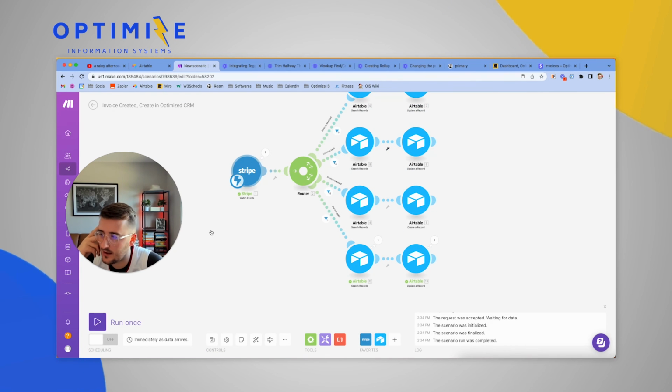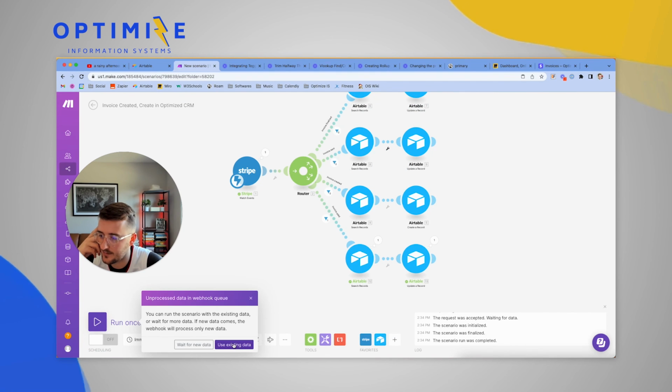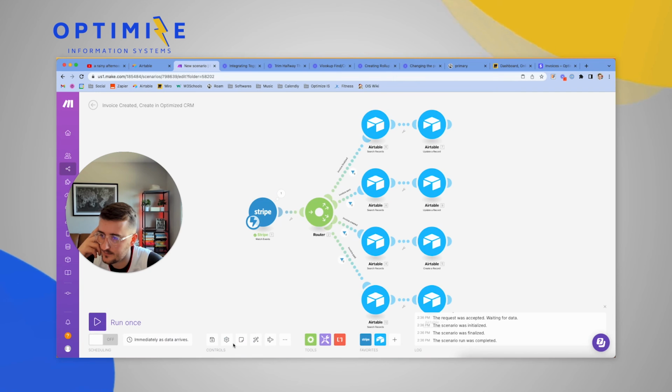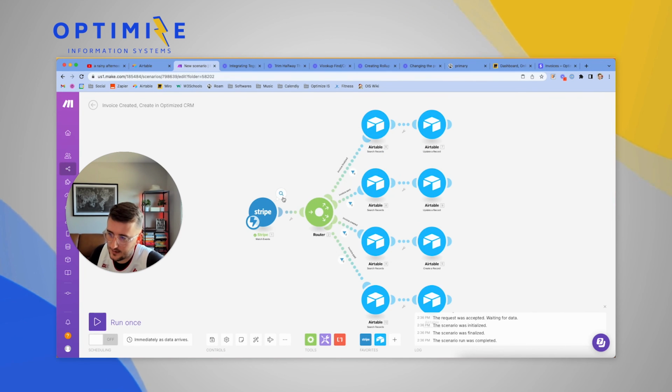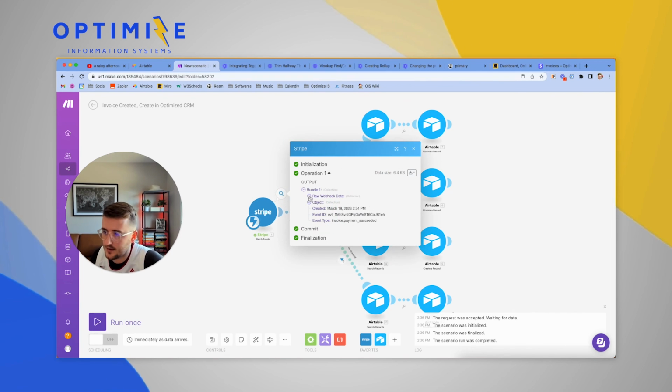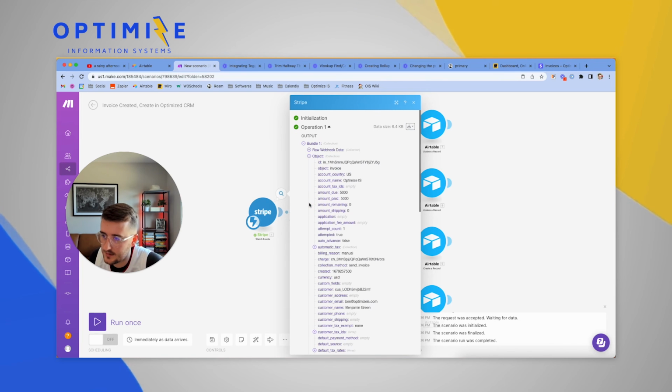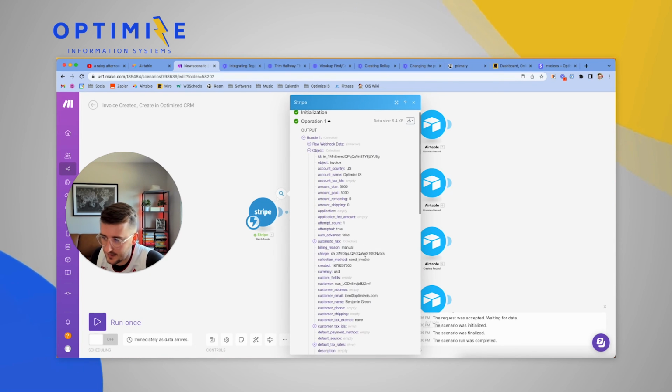Okay. So let's see if there's anything else that came from that. So that one ran through none of them. Invoice payment succeeded. Okay. Let's see what that one says. So that one in the object, we have 5,000. It's really $50.